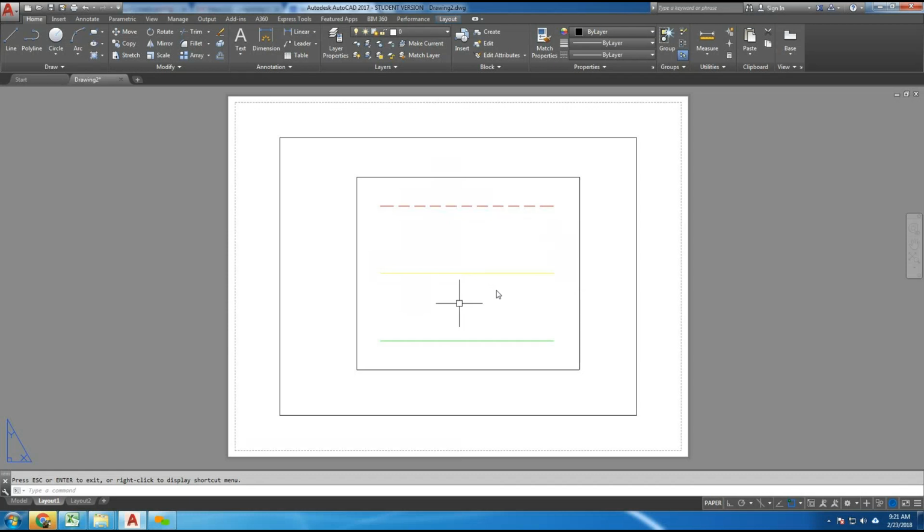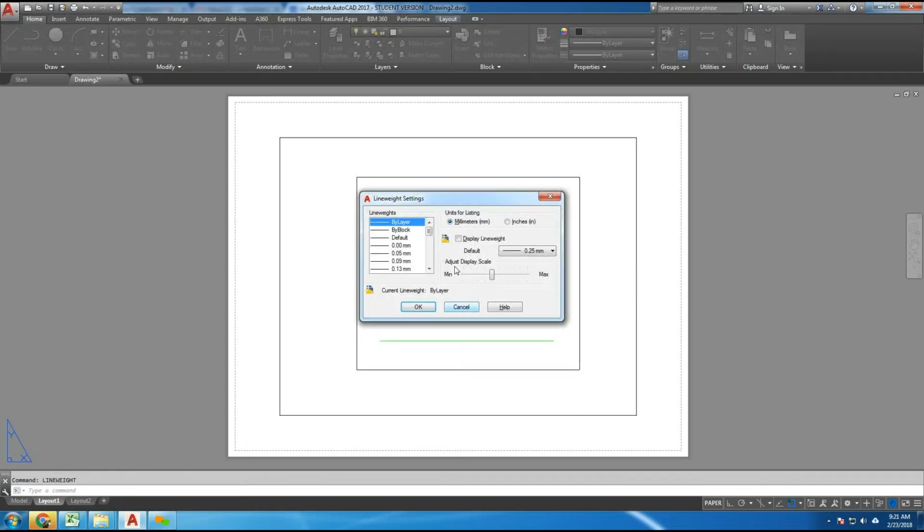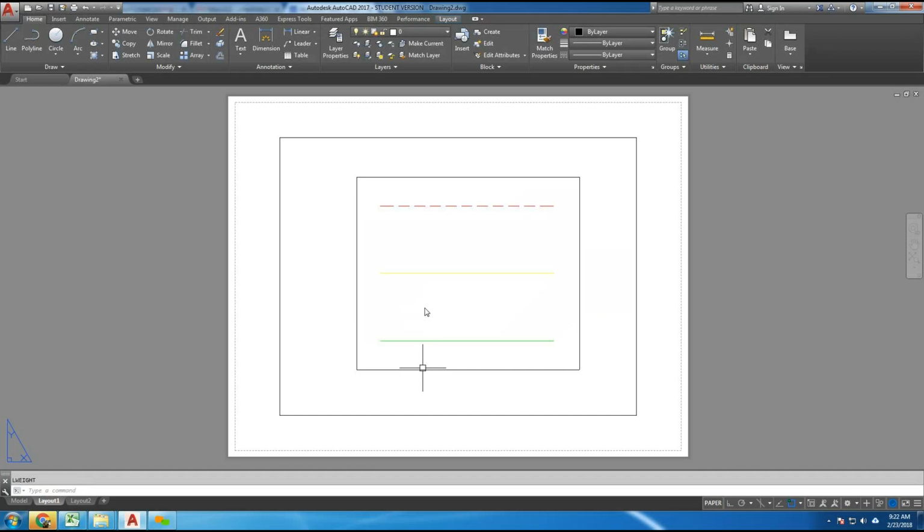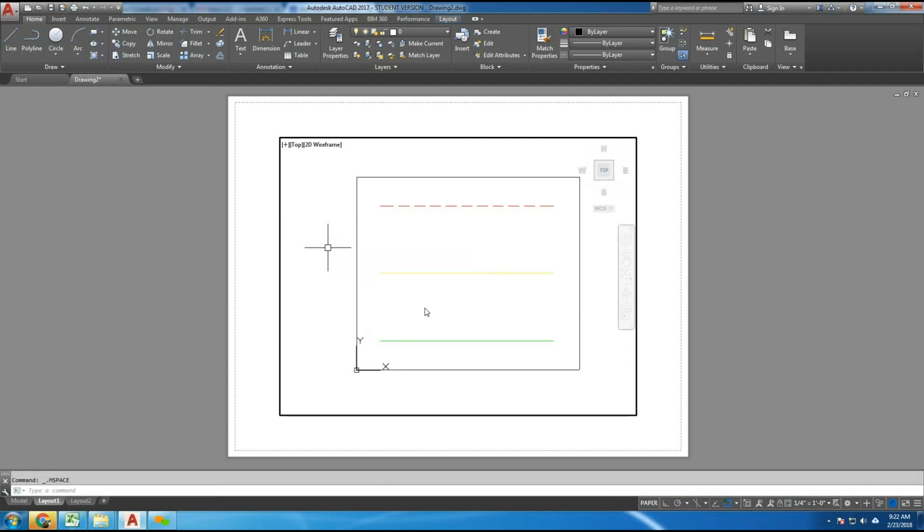But I'd like those pen settings to show up here in paper space so I don't have to test the plot. So to do that, you type the line weight command. And in the line weight command, you click on this button here that says display line weights. And you hit OK. And then you have to refresh the model space window. Type MS or double click and type refresh or RE.